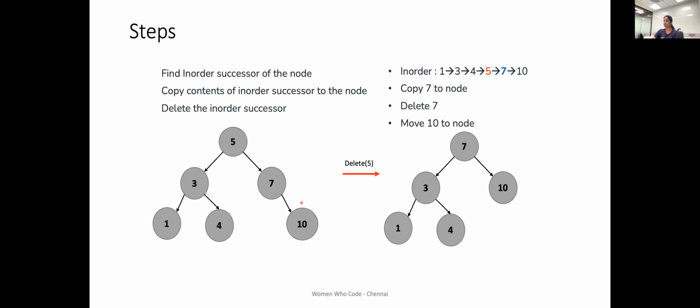All right. So this is your in order traversal. What were the steps that we saw? First, find the in order successor. To find the in order successor, you write your in order traversal. You have to travel through the tree, write down your in order traversal, and in that you're going to find the successor. The successor is nothing but your 7. And 7 is something that you're going to copy here, and you're going to leave it this way.